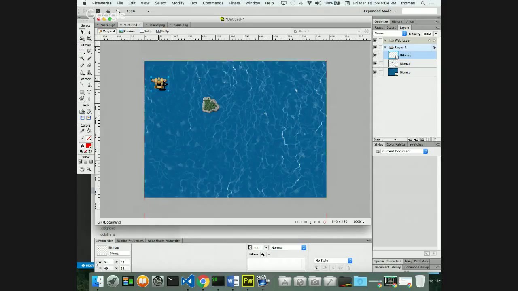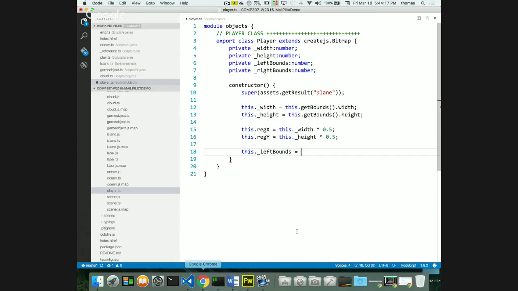So wherever I put my player, if I put it at the middle, it's going to be like this. So I've got to take this plus half the width. So that's the left bounds. All right. So the left bounds then is equal to 0 plus half the width. So I'm going to say this dot underscore width times 0.5.